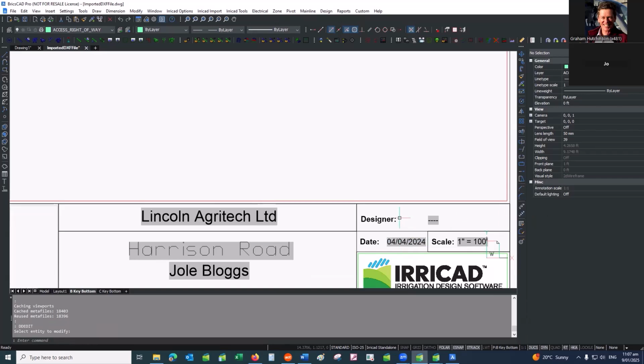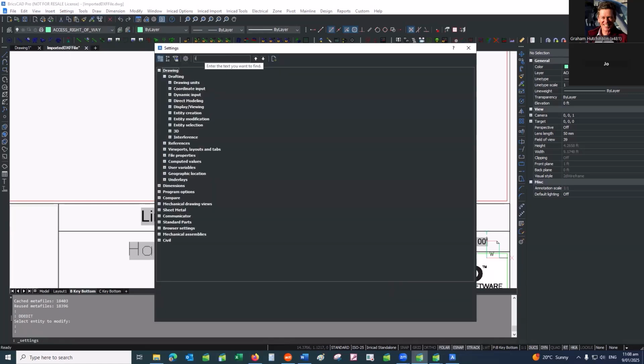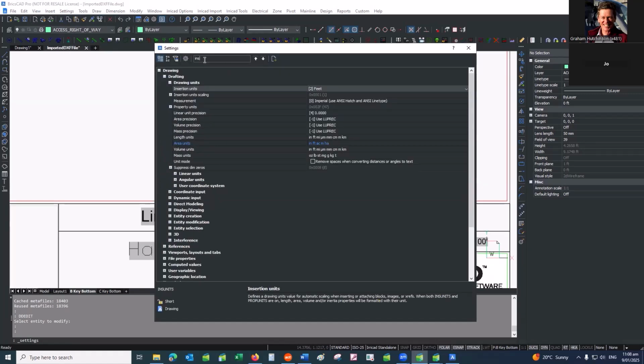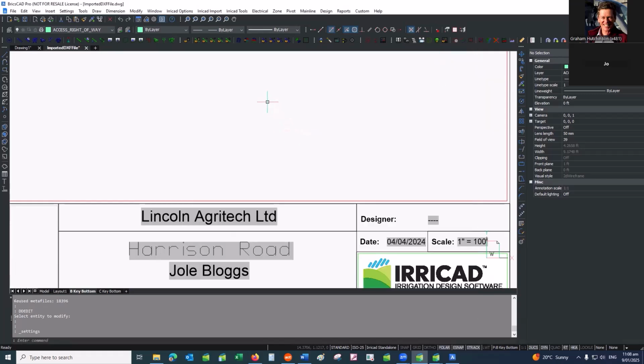Are there many users in the class that are using IRRICAD Link? Mostly, there are a few, Joe, and mostly on BricsCAD. One thing I enjoy about BricsCAD is if you don't know where a setting is, you can search for it in the BricsCAD settings. For example, insert units. With AutoCAD, if you don't know, you've got to look somewhere else to find out where it might be.